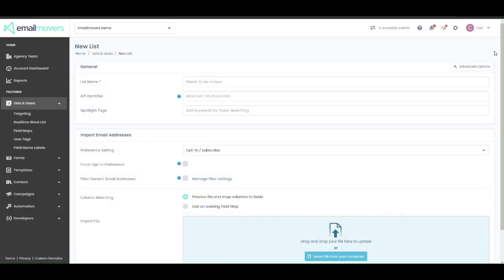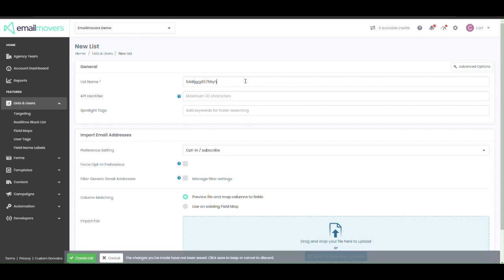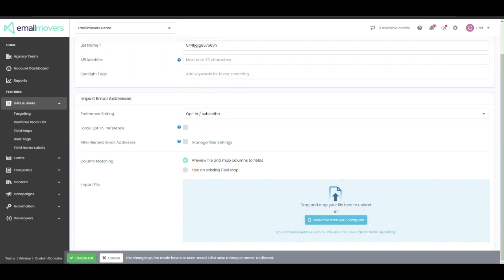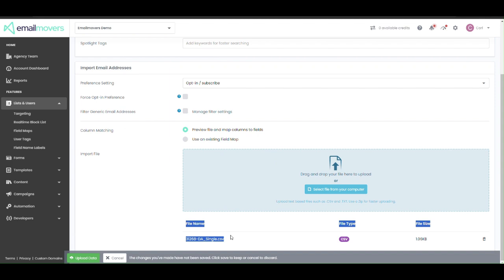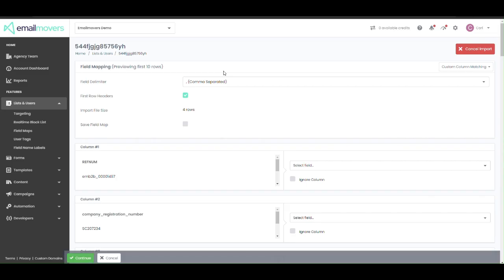So for example, we can go to New List. We'll just give this any old name for now. We'll drop in our CSV file. We'll drag and drop it from our computer into here. You'll then see this come up at the bottom left, come to upload data.